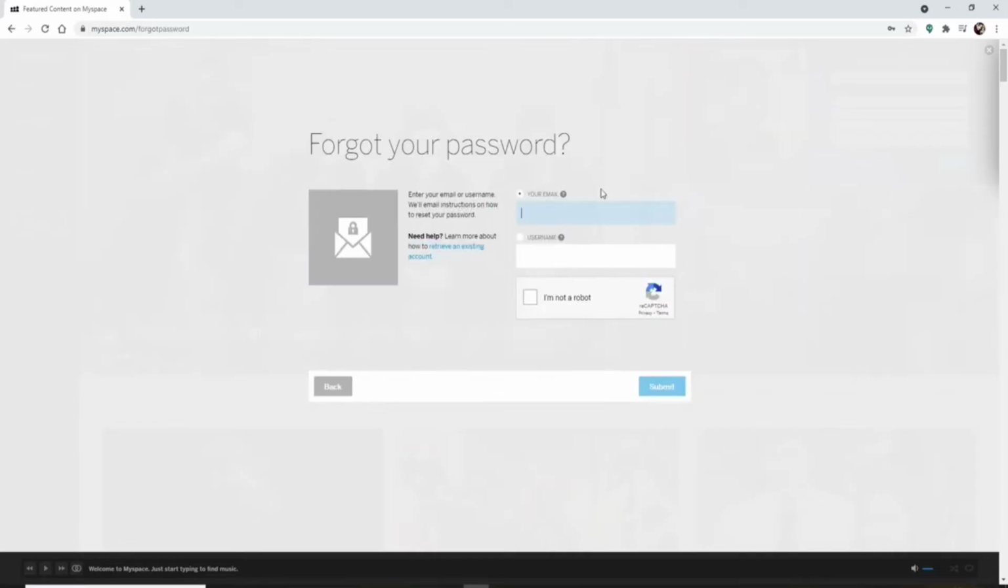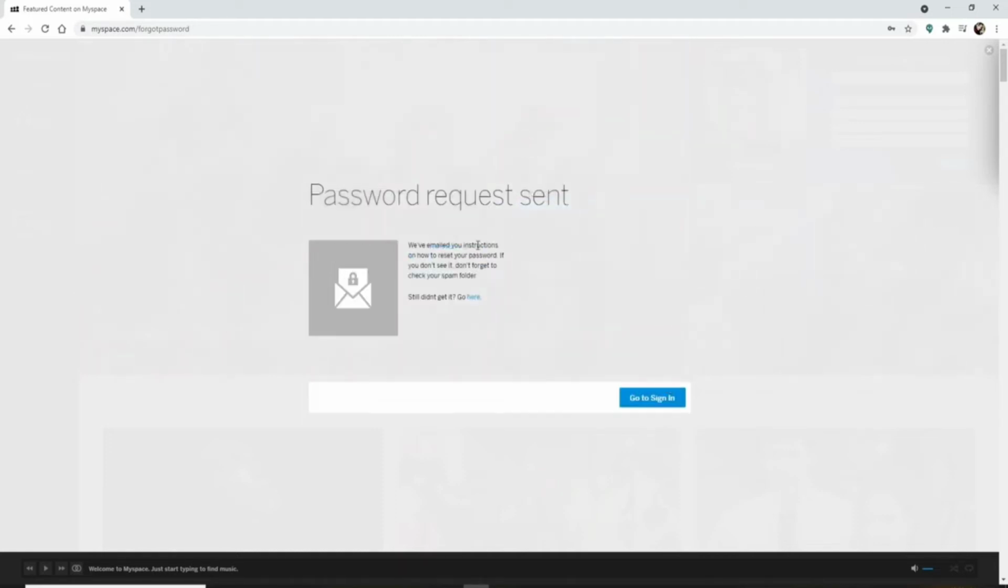On the next page, you'll need to type in your email address. Type it in correctly in the first text field and, right where it says username, type in your username. Click on I'm not a robot and click on the Submit button in order to end up in the next page. You've been emailed an instruction on how to reset your password.